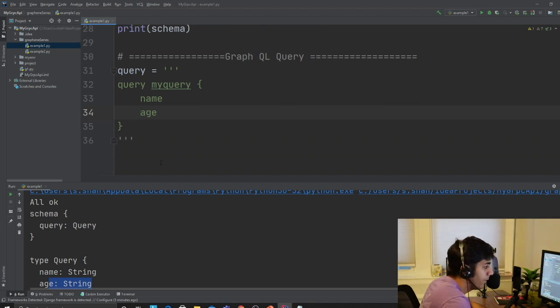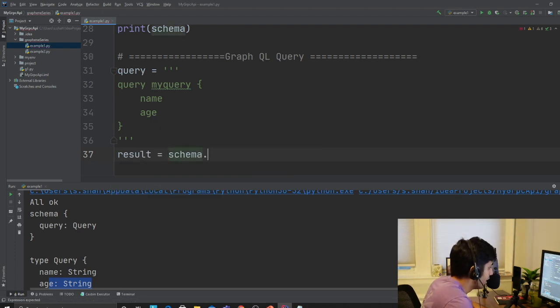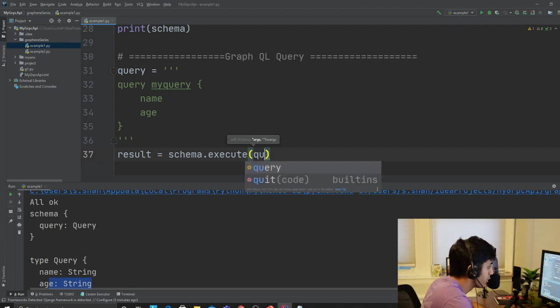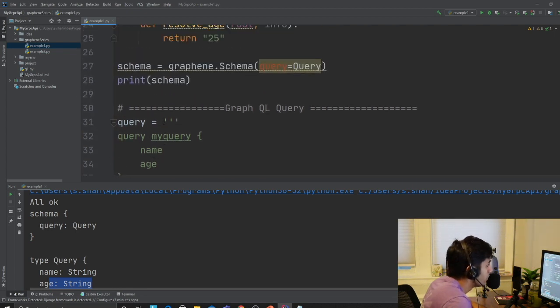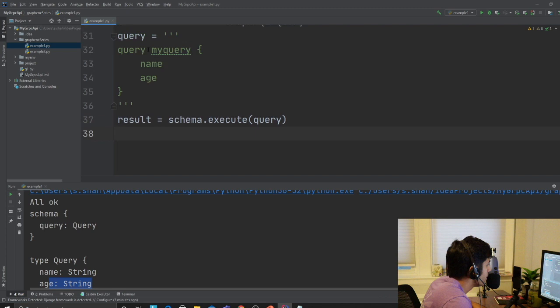So that's my query. Once you have your query, you have to execute your query, right? So we say schema.execute, because otherwise how would GraphQL know where to execute? So you have to specify a schema. So you say query, that's the query that I want to, actually let's give it a better name here.